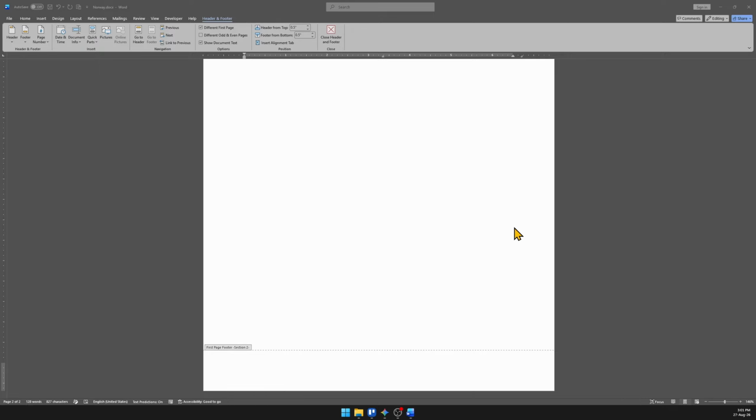On the header and footer ribbon tab, locate the position group on the right side, right over here. And adjust the footer from bottom measurement, right here, to about 1.27 centimeters, or 0.5 inches. And this will ensure that your footer text stays safely inside the printable margin.